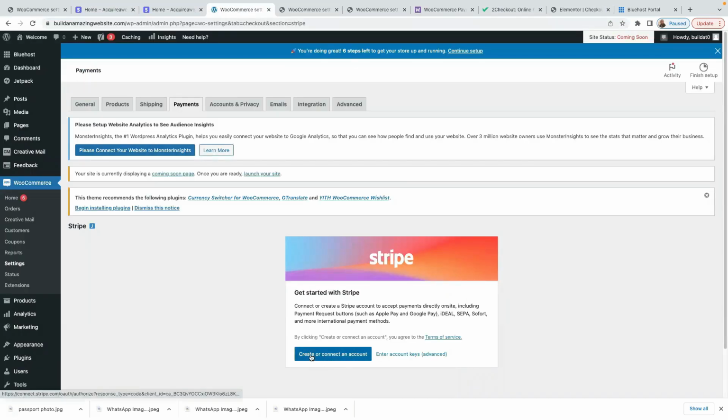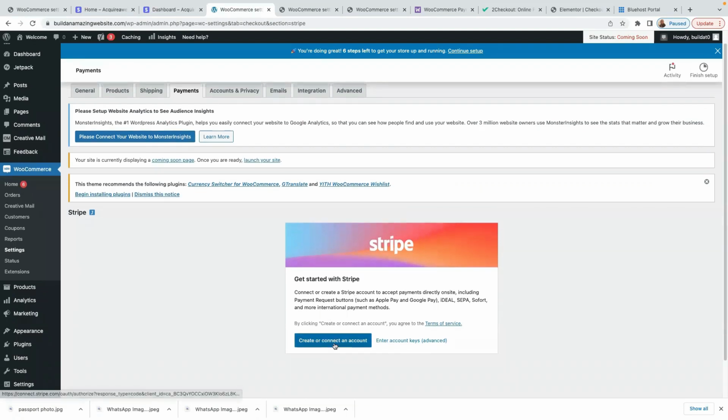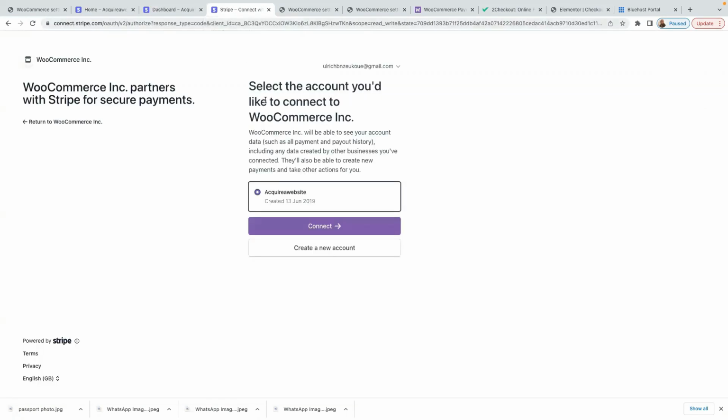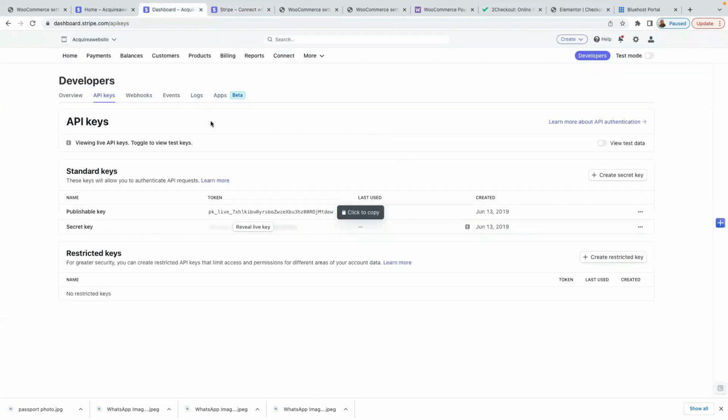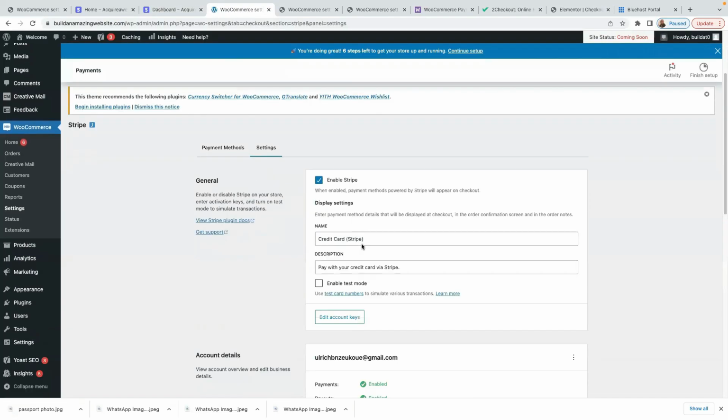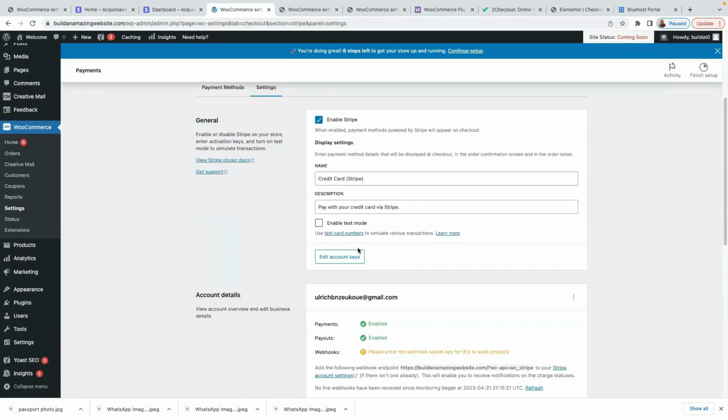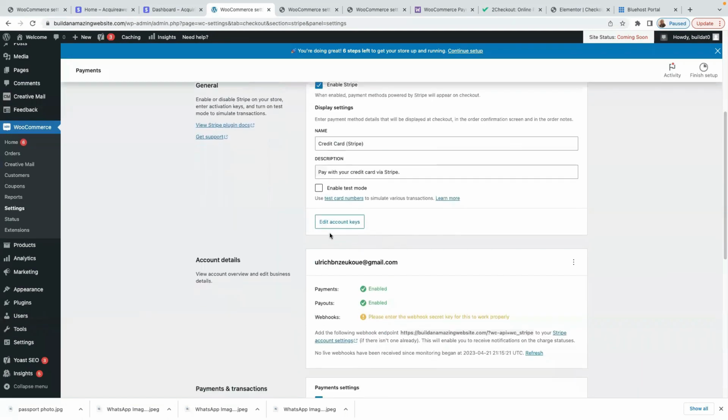So we need to click here on create or connect, right? Click here on create or connect. And here, it automatically recognizes my company and my business, right? Make sure you stay logged in to your Stripe account. Okay, I am now connected, right? So the name, credit card, description, and so on.